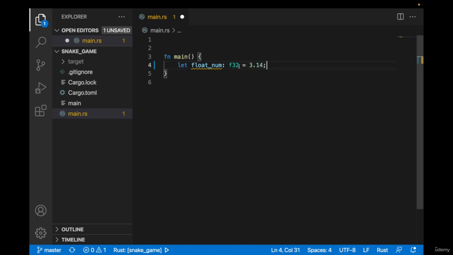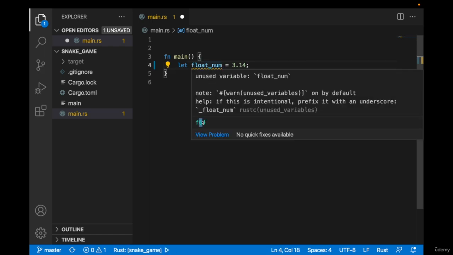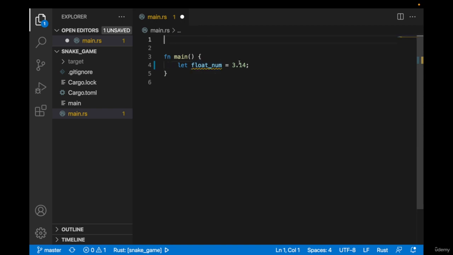Even without declaring any type, I will remove this f32, and you can see when I hover over it, by default we are getting the type f64. That's the default type when you are working with decimal numbers, when you're working with float numbers.